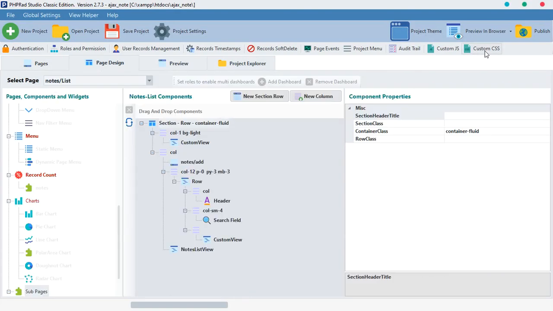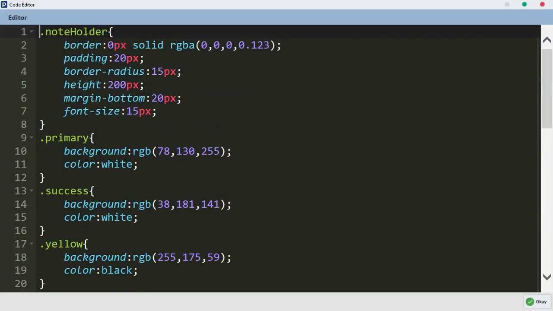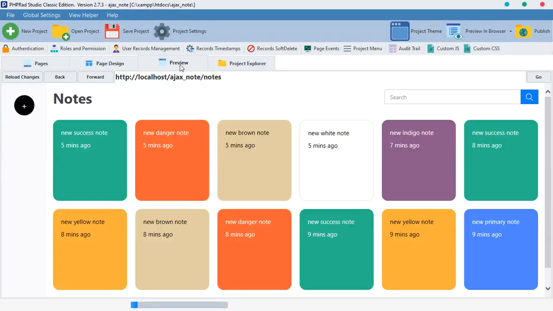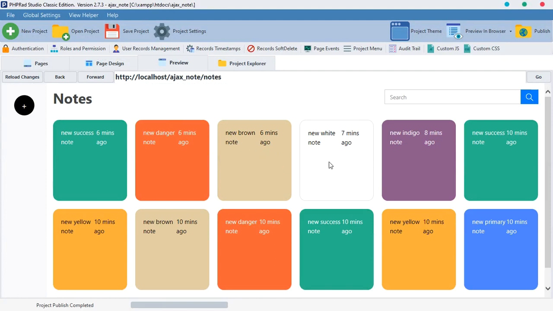All right, so we can come over here that says note holder. We can set the display to be flex, this display flex, and we hit OK, preview it. So look at it, it has distorted our thing. It has put everything on a flex in a row direction. So that's what we want to correct.